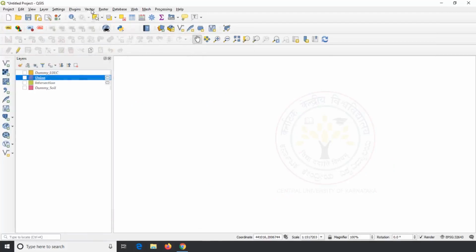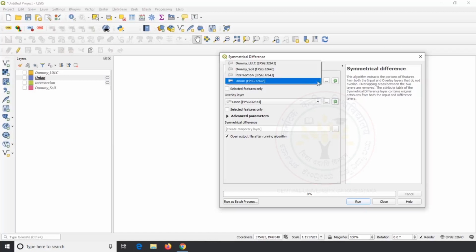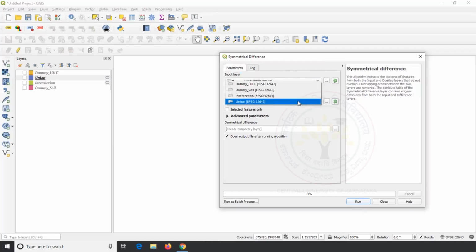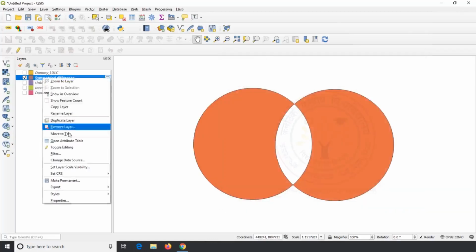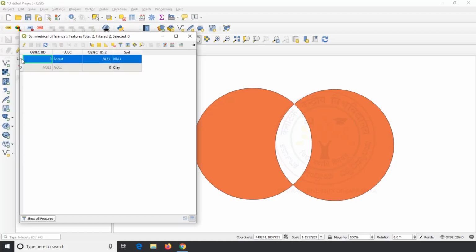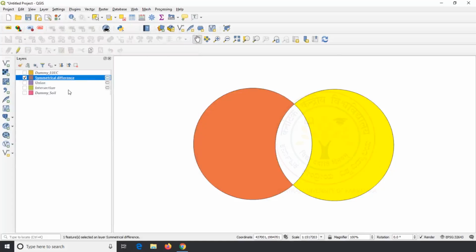Now I will use symmetrical difference. Look at the result and attribute data. The area which is covered by both layers is deleted. It is up to us to decide which overlay method will be suitable to get the correct result.